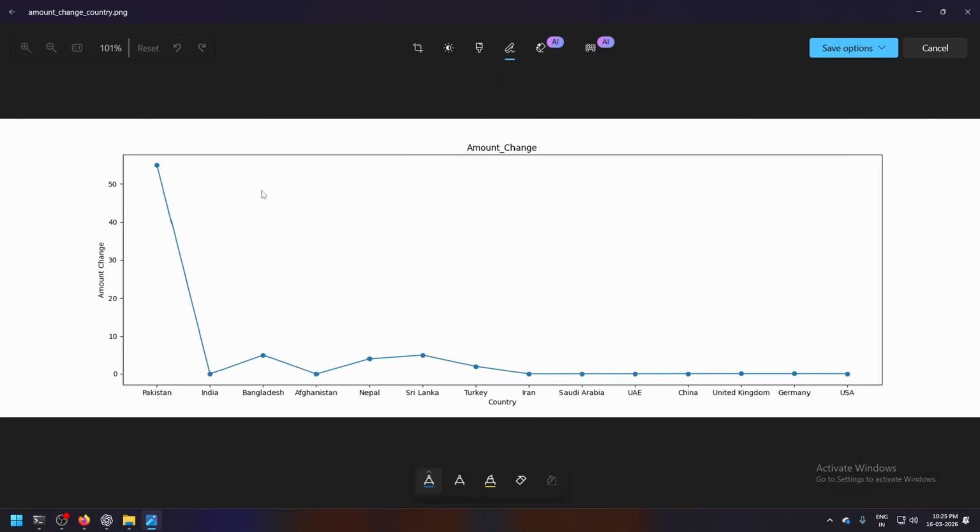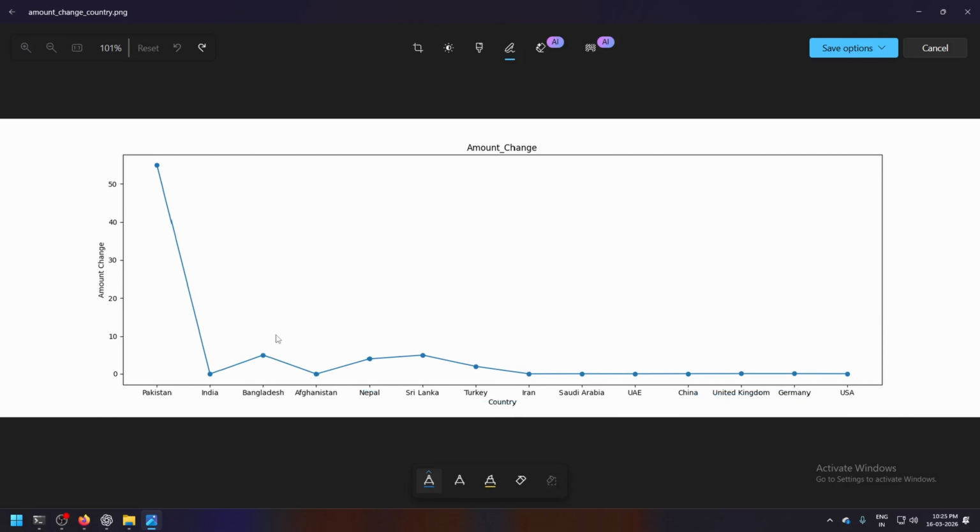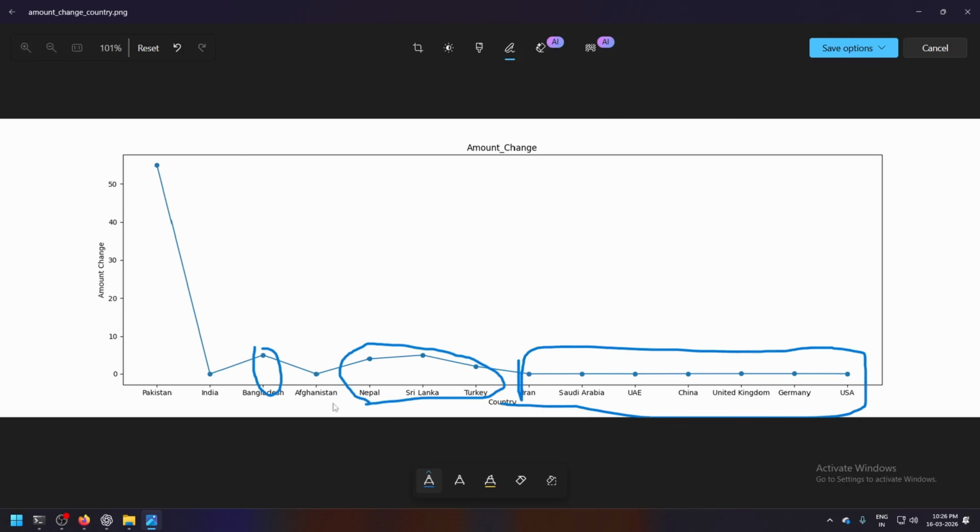So I can write that all these countries have an issue in terms of the conflict, and their price of petrol gets higher or lower. I can say that Bangladesh has some value, Nepal, Sri Lanka, and Turkey got somewhat affected, but others didn't get affected much. Same goes for Afghanistan. India is one of the least affected, but Pakistan has the most amount of change in their petrol.